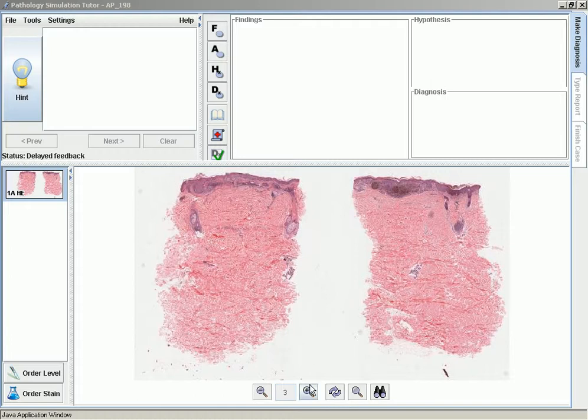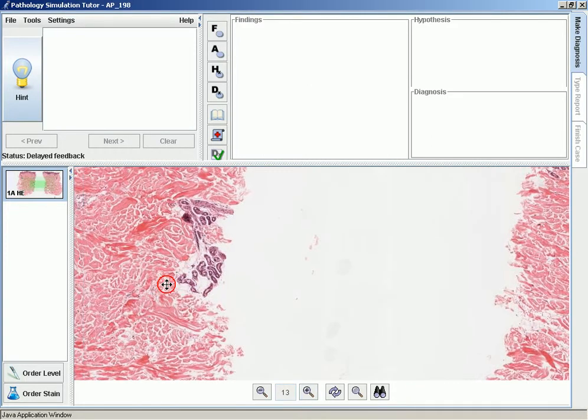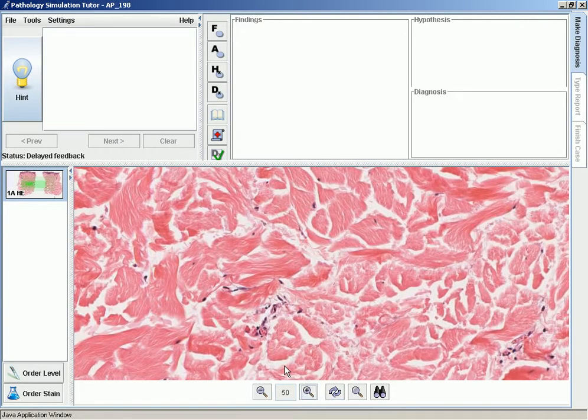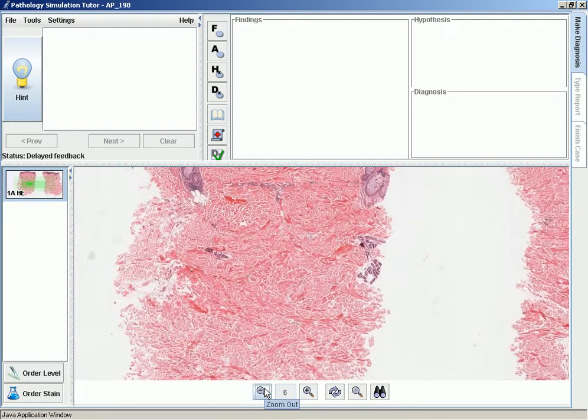You can use these plus and minus magnifying glass buttons down here. Every time you click the button, that will zoom you in or out of power. So to zoom in, you would click the plus magnifying glass button. To zoom out, simply click the minus magnifying glass button. Again, every time you click the button, that will zoom you out of power.